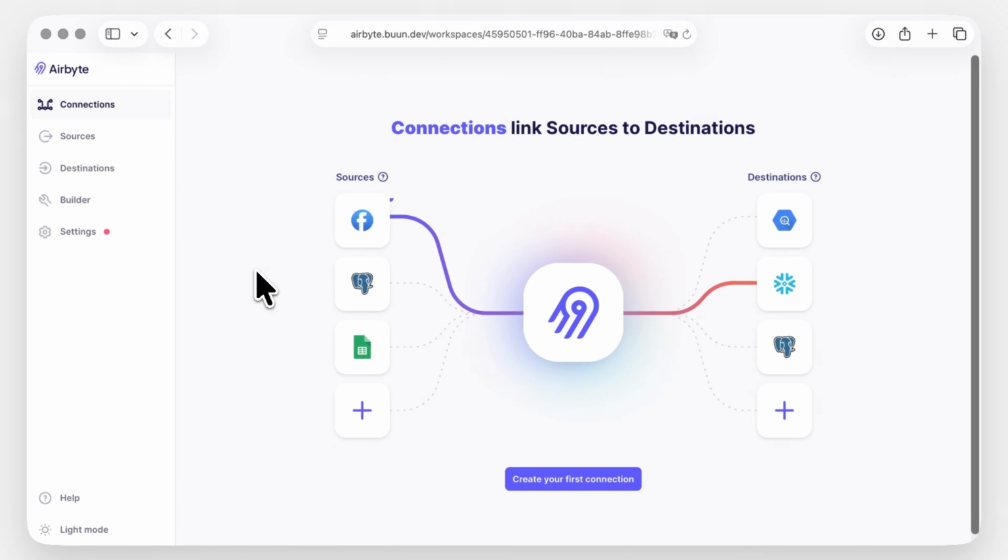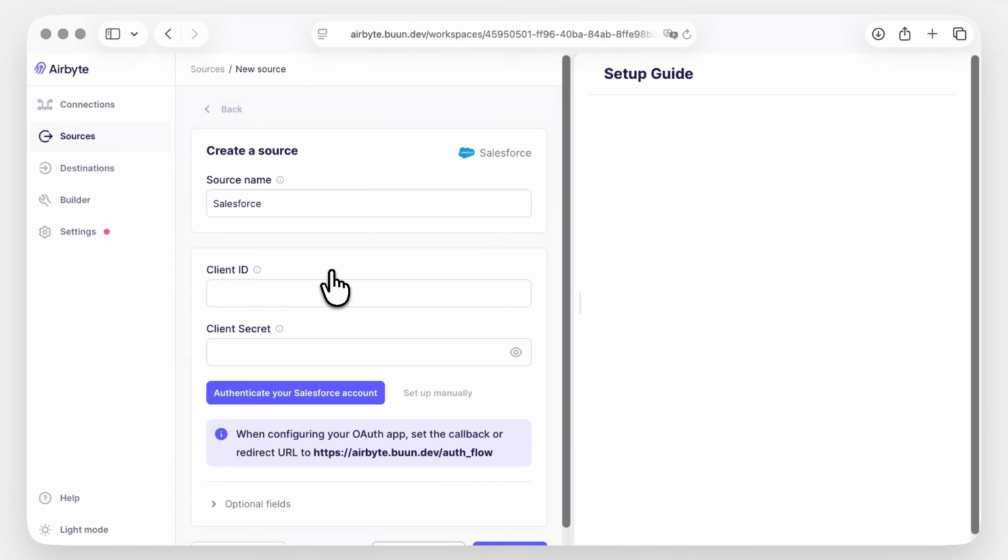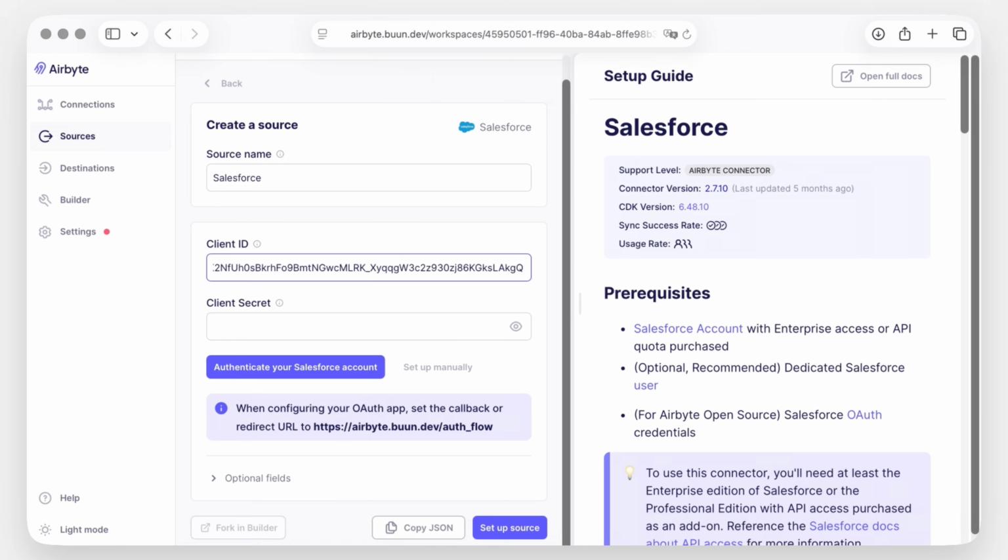Next, we will create a Salesforce source. In the left menu, click Sources. In the search field, type Sales. Click Salesforce. Enter the client ID and client secret.